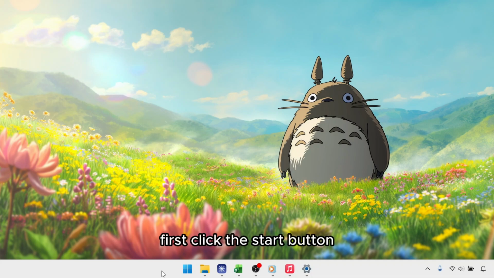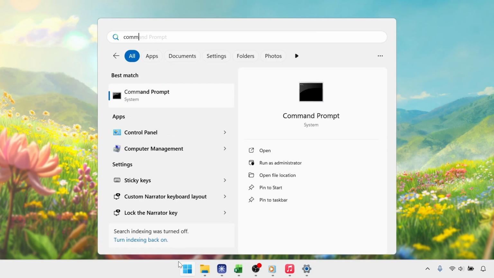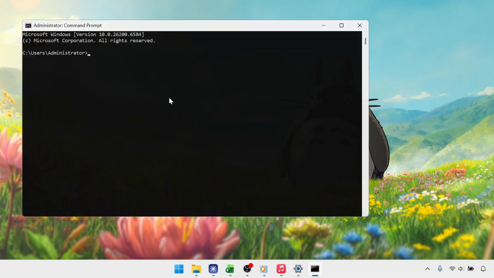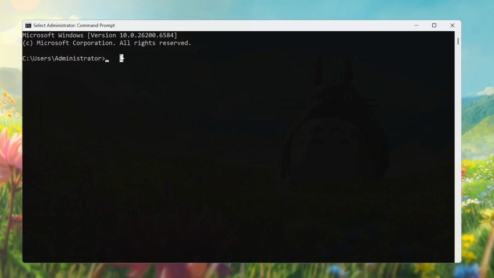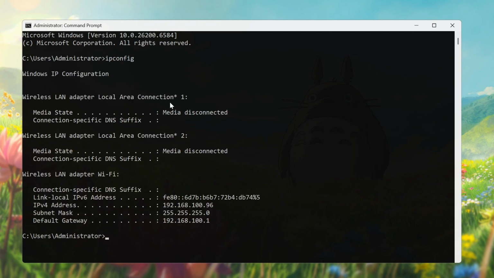First, click the Start button. Type command prompt. Click command prompt from the search results. When the command prompt window opens, click inside it once. Now type ipconfig. Press the Enter key on your keyboard.